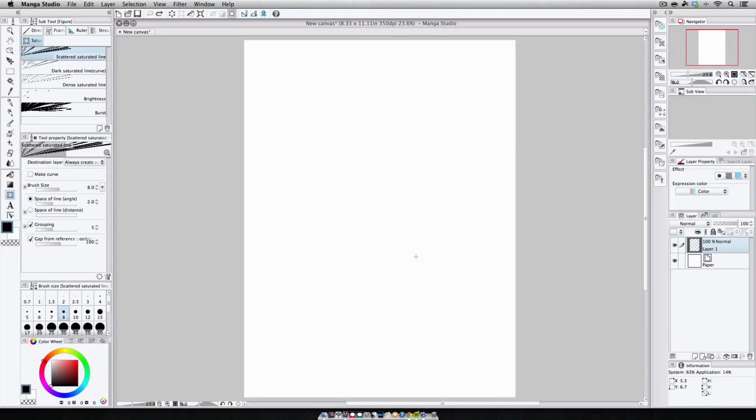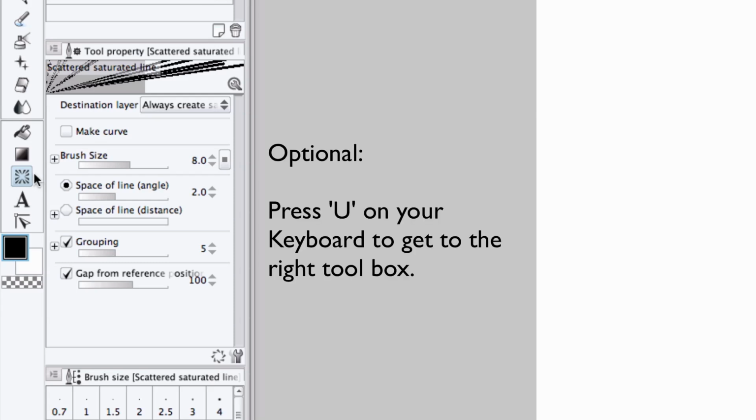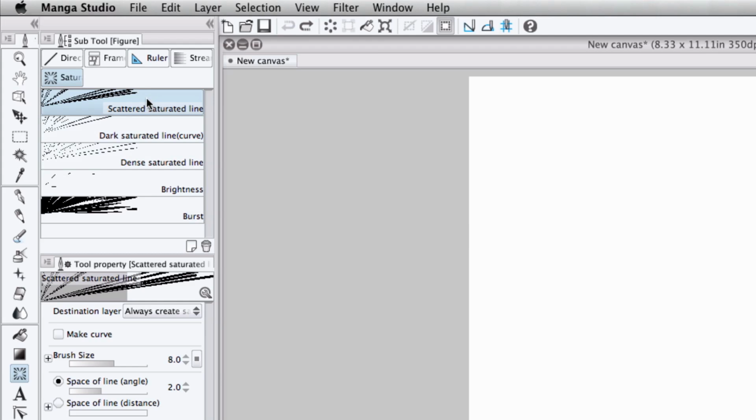The saturation and stream tools are located in the same toolbox as the ruler, direct draw, and frame tools, located about here on the tools palette. The icon here may not be the one you see on your toolset, so if need be, just press U on your keyboard. Now coming up to the subtools palette, you can see the stream and saturation tools here, with each tool having its own set of presets that you can see here.